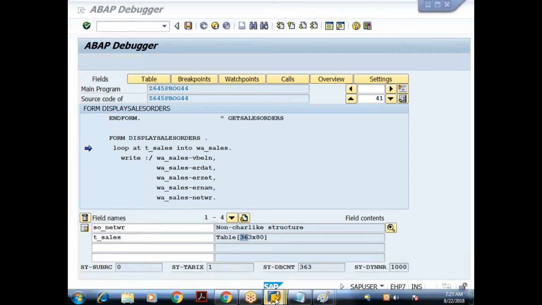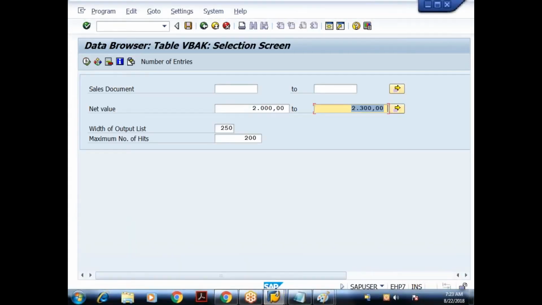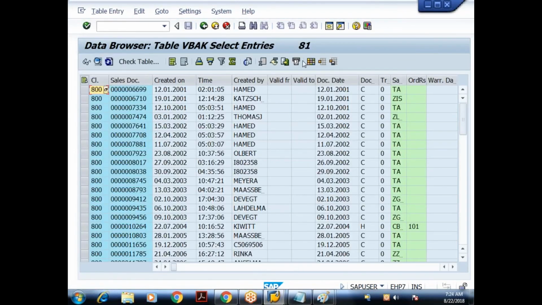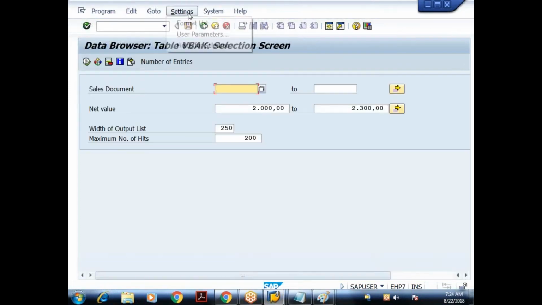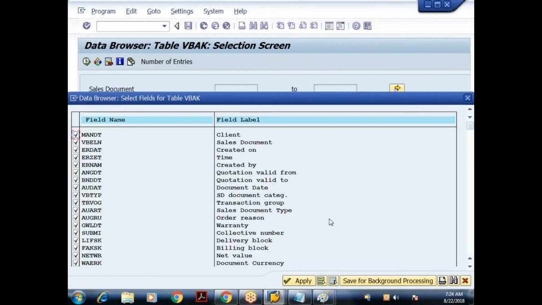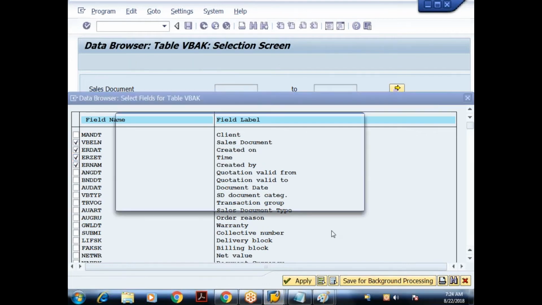Now I'll do one small change. Between 2000 to 2300. Let me execute. We have got only 81 records. I'm interested to display only 5 fields here. How do you filter? Settings, format list. If you want to modify the selection screen, you choose fields for selection. Now I'll choose settings, format list, choose fields. Here I don't want all the fields. I'll take only the line item, date, time, the name, and let me search for NETWR.